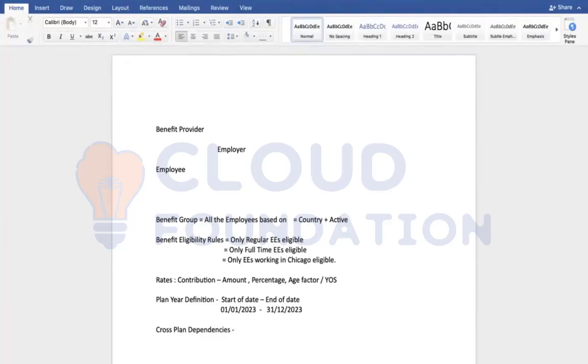Cross-plan dependencies means sometimes you select only one plan, or select plan A and plan B. To make it simple, select either of the plans. You are not eligible for both plans, only one plan you can select. Or select plan A and plan B both. If you have such requirements, cross-plan dependencies are eligible. I will make it simple.